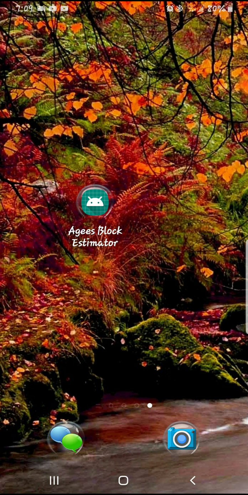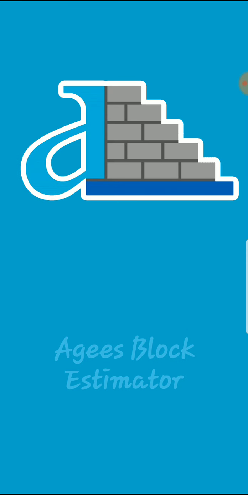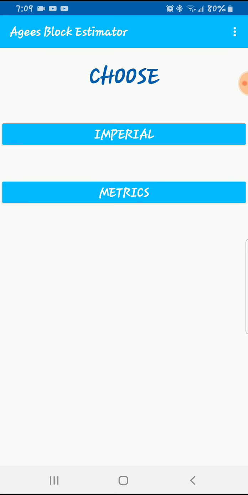All you need to do is download the app, and you come on your phone, you click on the app, and it brings you down to the page where you choose whether to use imperial or metrics. Now, what does this mean? Imperial means measurements in feet. Metrics means measurements in millimeters or meters.